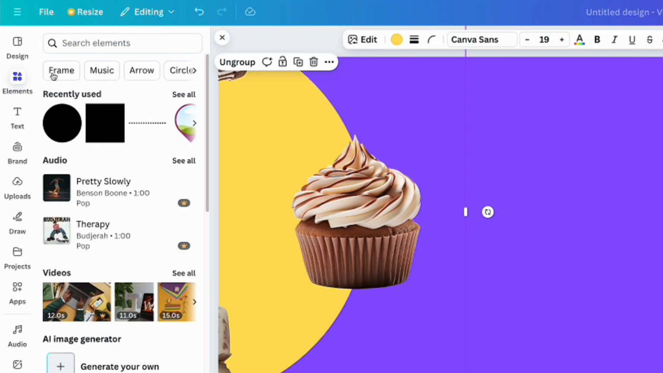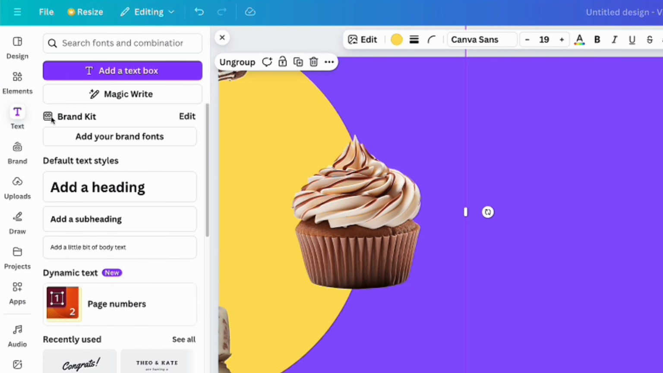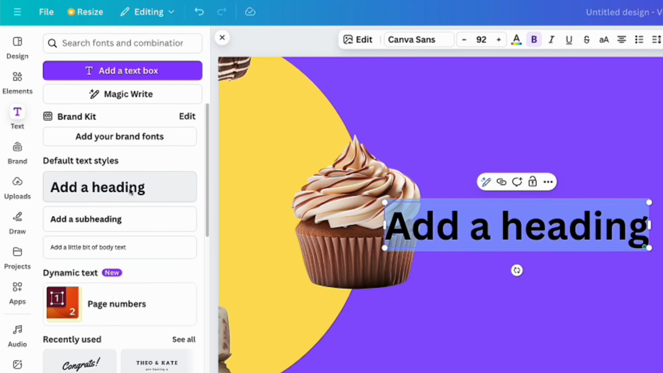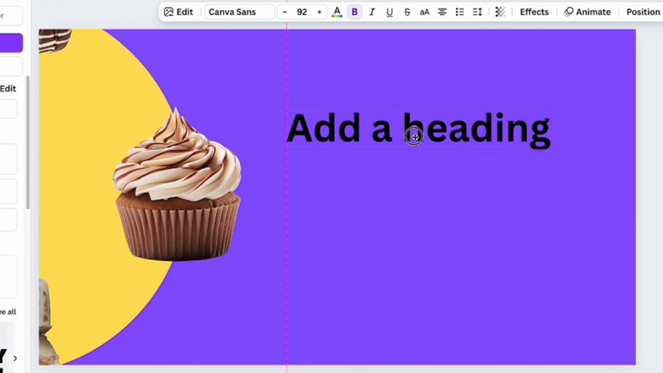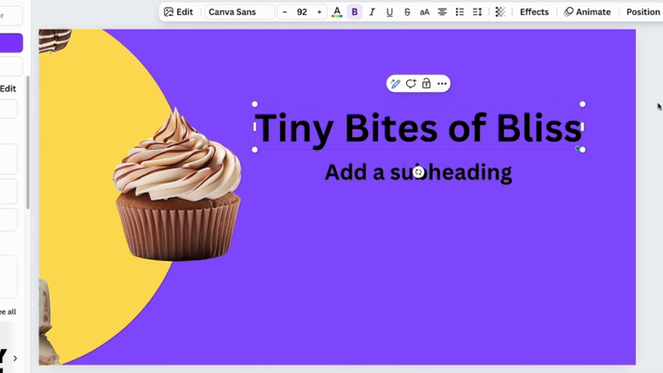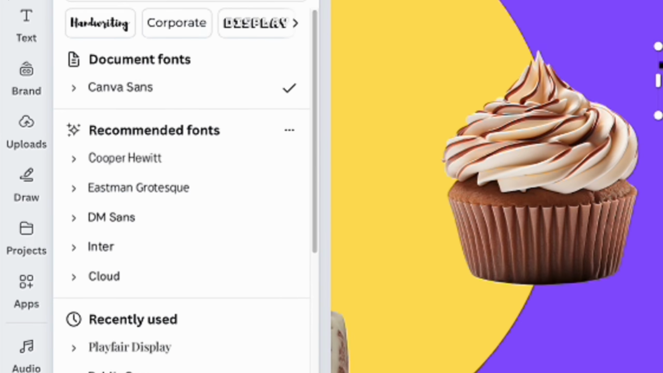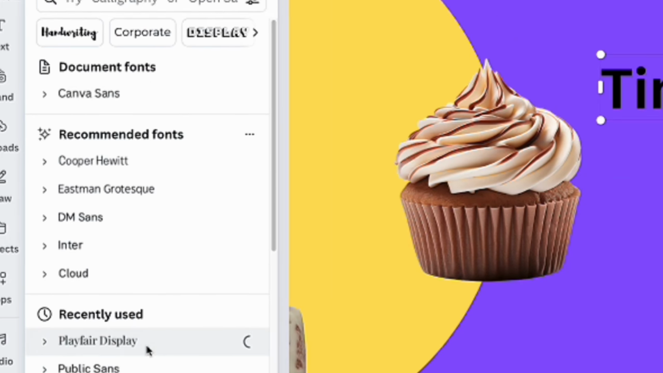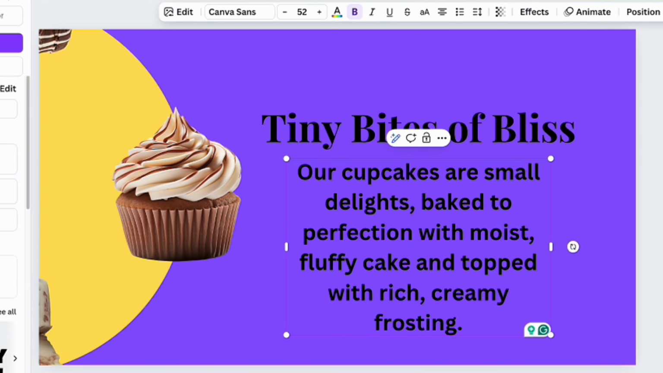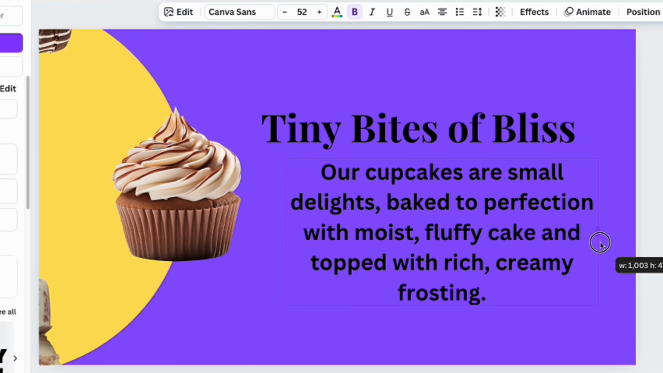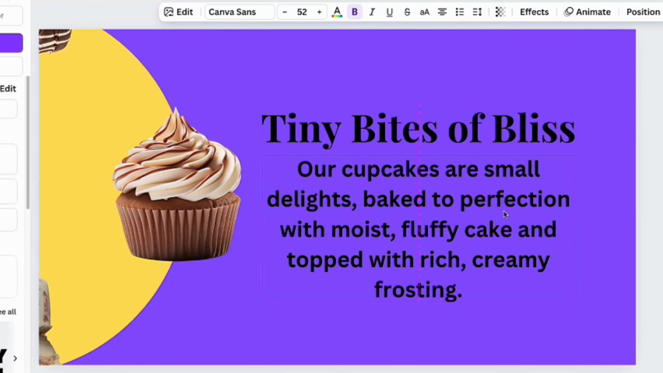From left side, open text section and click on Add a heading. Here you can add the title. Repeat the same to add a subtitle. Add correct title and change the font type following your brand or vision. Do the same with the subtitle. Don't forget to change the text colors and size to make everything work together.